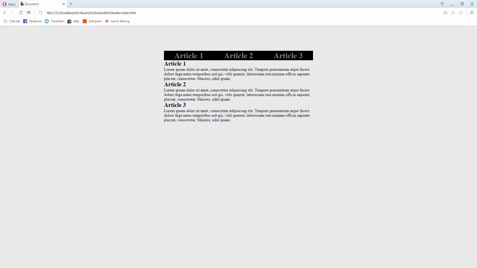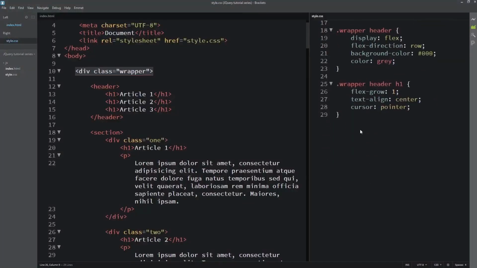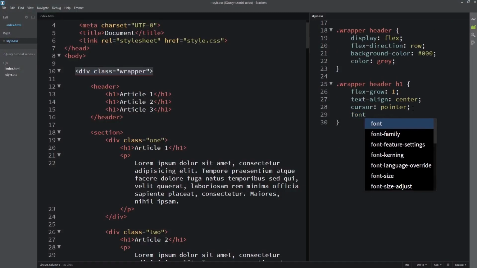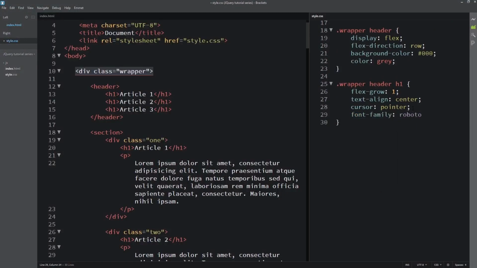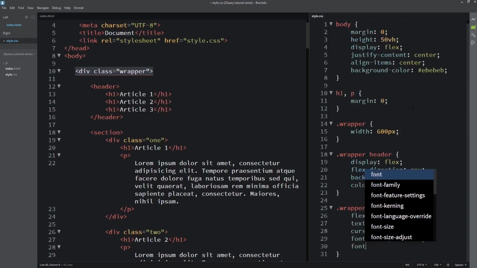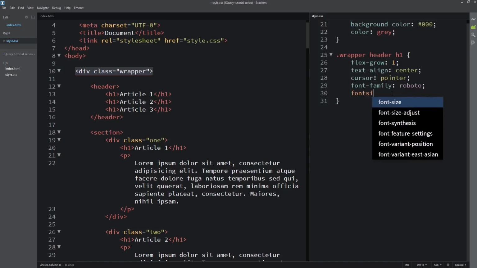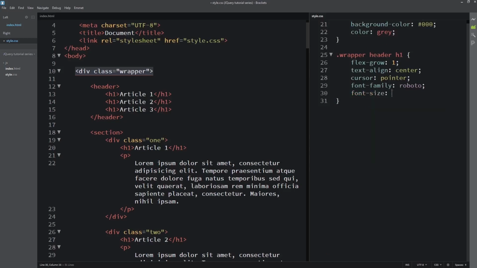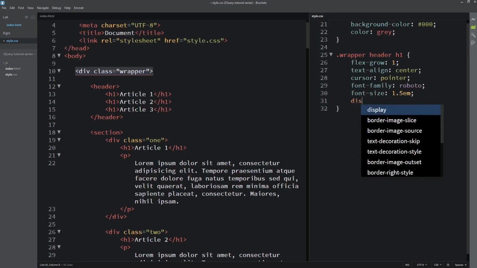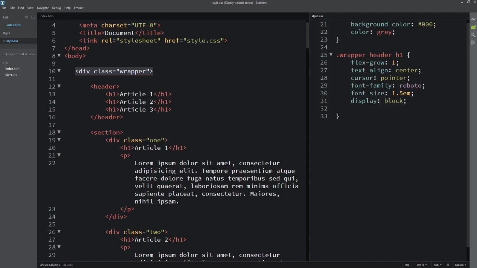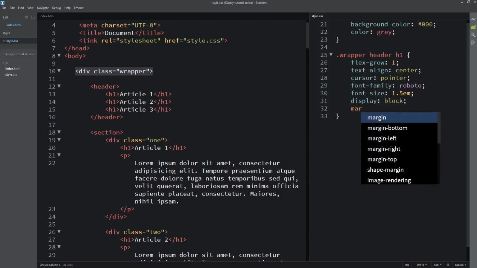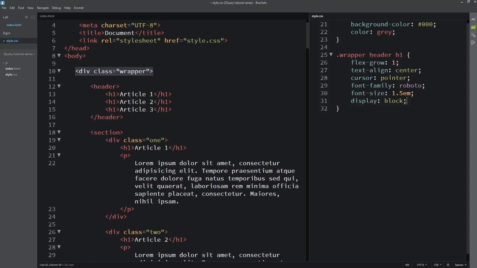Something like that. Alright, so I'll come here, still on the h1. Font family. I'll use a font family already installed on my system, Ubuntu. Then font size should be 1.5em. I'll set the display as block. Then margin. We already targeted margin for that before, so no need for it again.